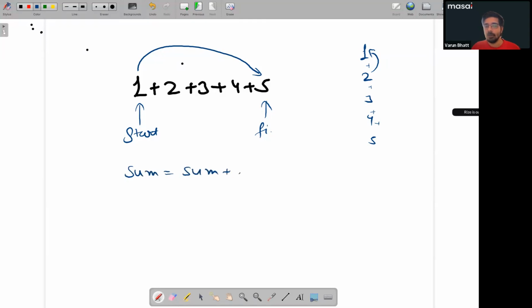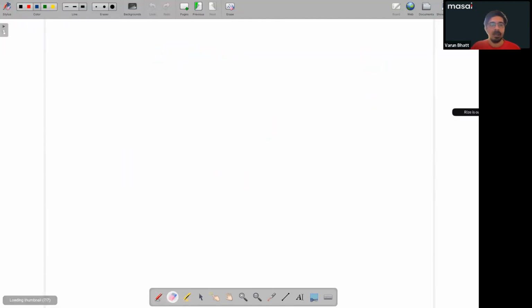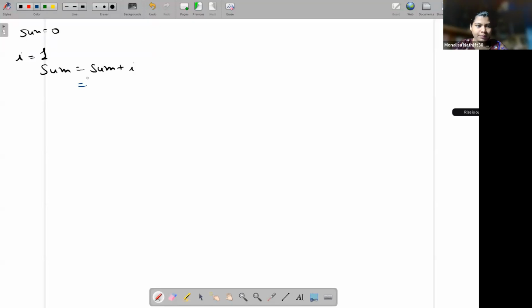Now I'll tell you one thing. Initially suppose my i is 1, and initially my sum is 0. Now at i equal to 1, sum equal to sum plus i. What is the value of sum right now? 0 plus 1, that is 1. Now it is 1.